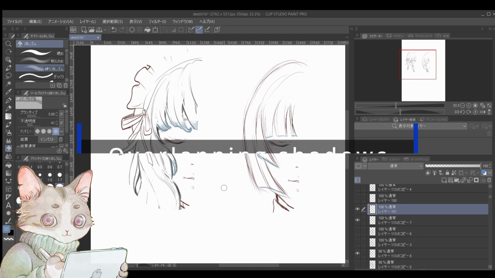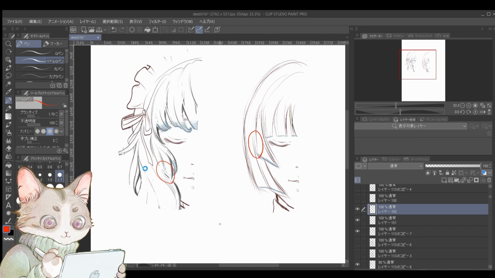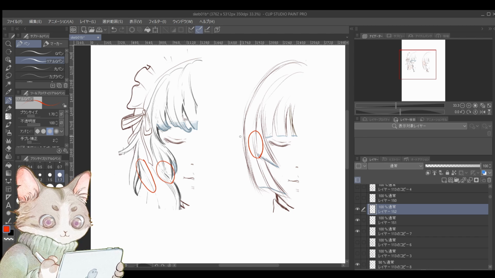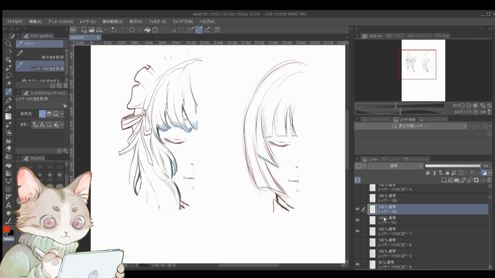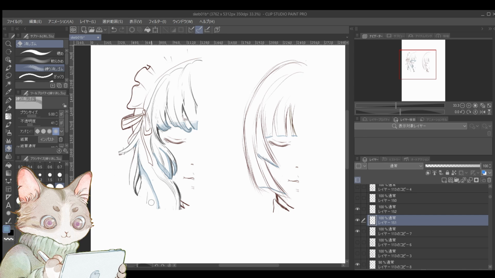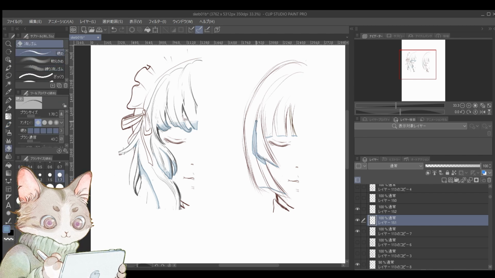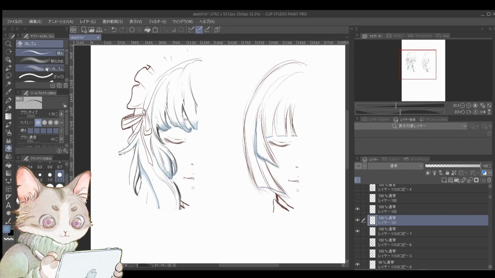The second shadow type is overlapping shadows. Those appear where strands of hair overlap. In curly hair, you want to add these shadows a lot, but still soften them a bit for a natural look. For straight hair, since strands don't overlap much, these shadows are less common. However, you can emphasize shadows on the underside of the hair.